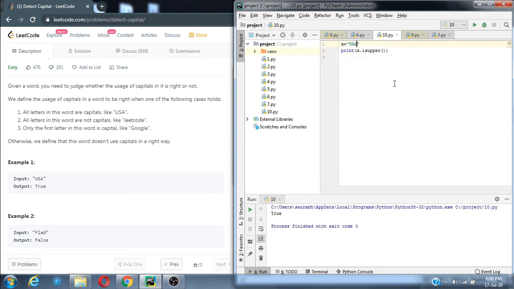Now let's take leetcode. In Python there is also a function for checking lowercase, islower, which returns true if all the characters in the string are in lowercase. So here we write x.islower. If all the characters in the string are in lowercase, it returns true. Here it returns true.